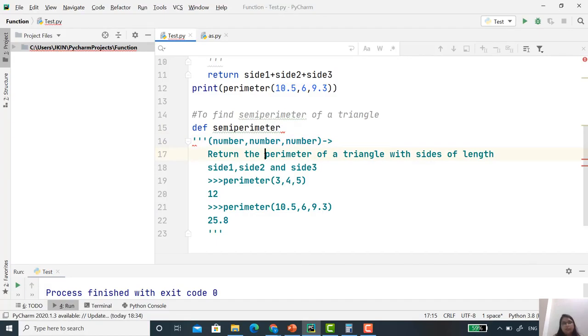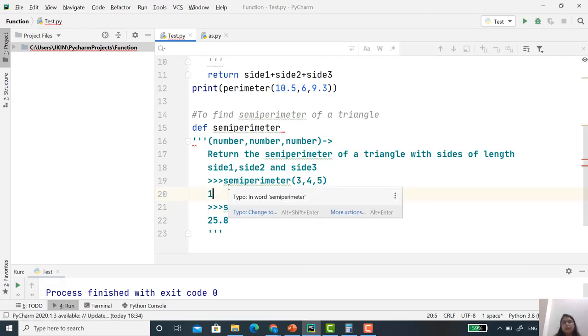Here your function will return the semi-perimeter of a triangle with side lengths side 1, side 2 and side 3. Here you have to write down the examples, that is, what is the semi-perimeter. So semi-perimeter, that is 12 divided by 2. The answer is 6.0. And here 25.8 divided by 2. So the answer is 12.9.